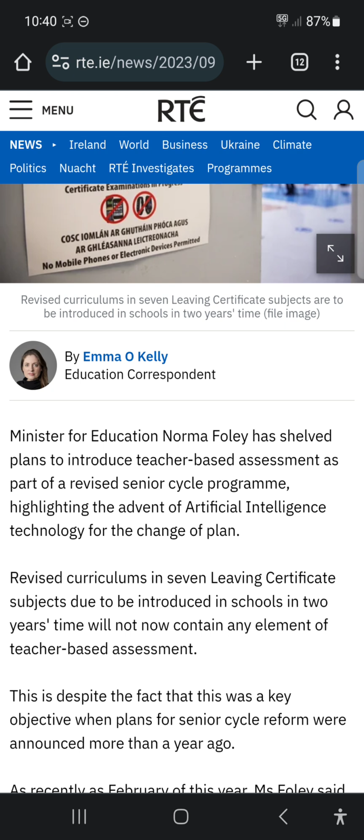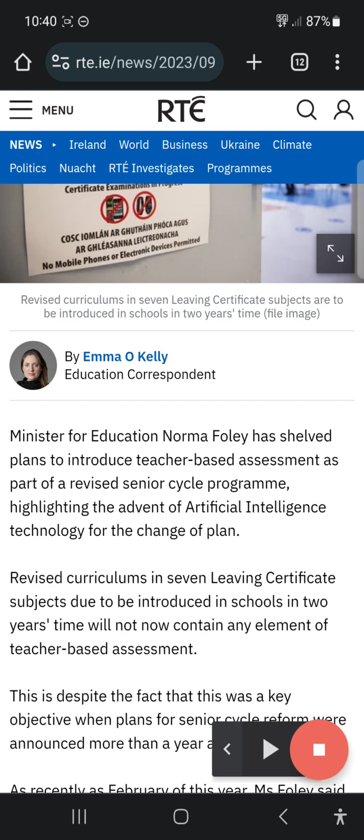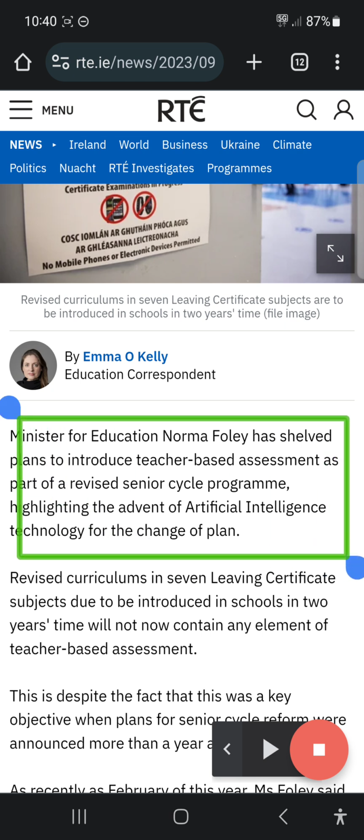So to use it, you press the little accessibility button there at the bottom right hand corner, and then you choose select to speak. So then from here you go to your website or wherever you want text to have read back, and you use your finger to create a nice little frame around the text.